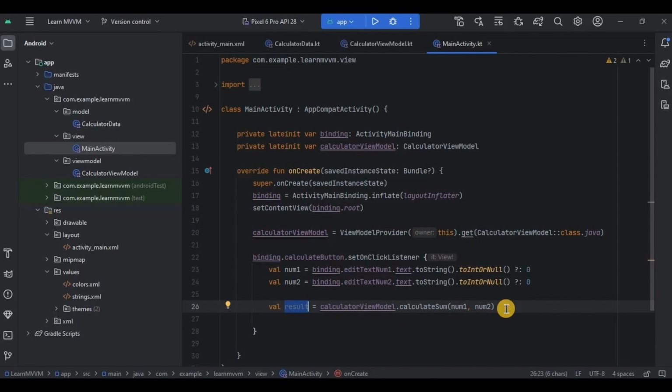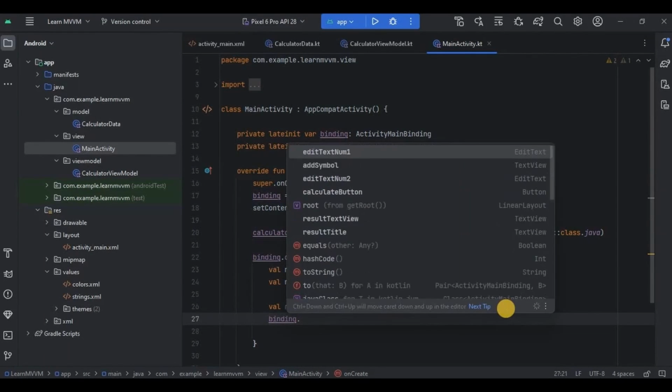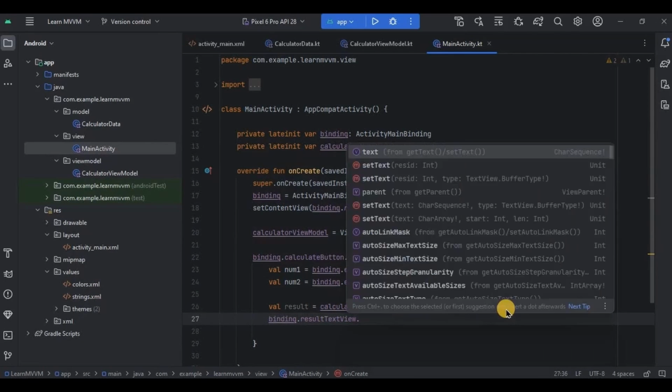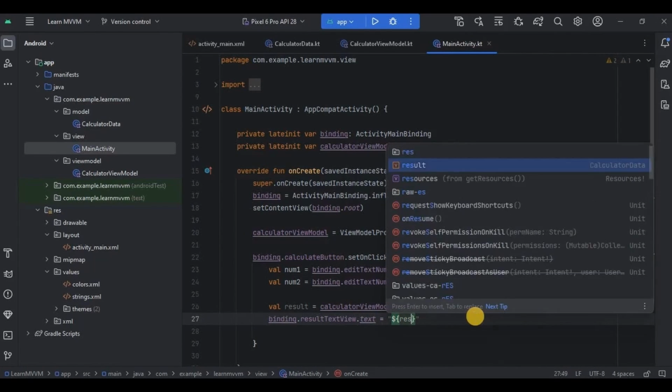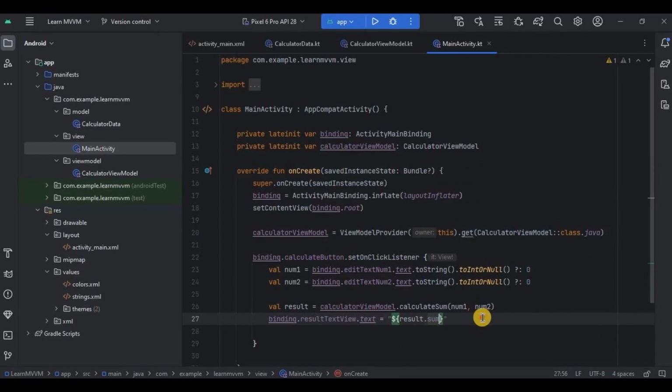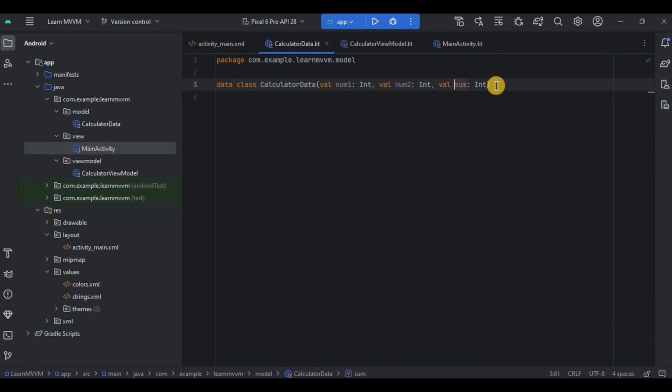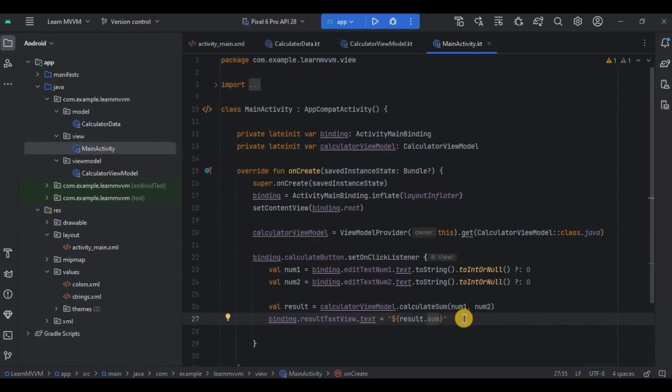And now using the text method, we will display it on the text view. So I'll write binding.resultTextView.text as a dollar sign to access the variable. So I'll write result variable dot sum. Where does this sum come from? To check that, press Ctrl and click on it. See, this is where it comes from. Basically, it is a string interpolation that substitutes the value of result.sum into the string. Means, in very simple language, whatever the result sum data is, that is displayed on the result text view.